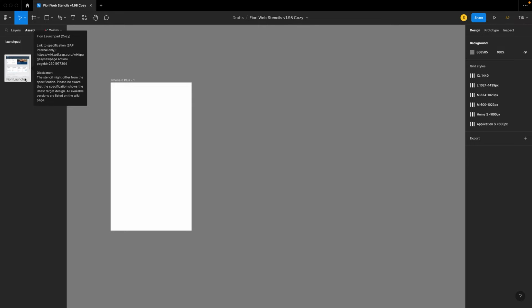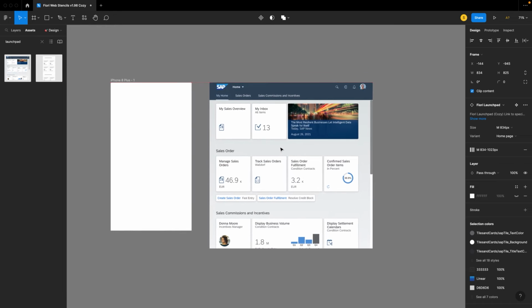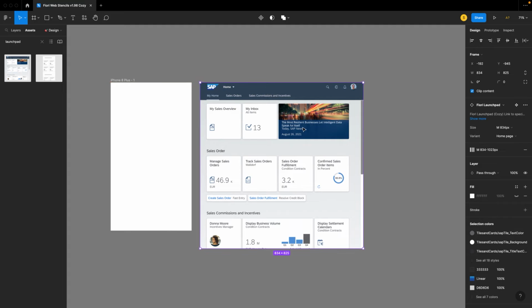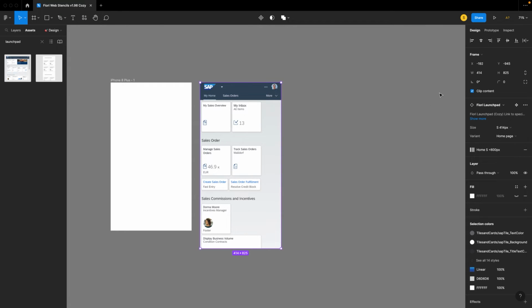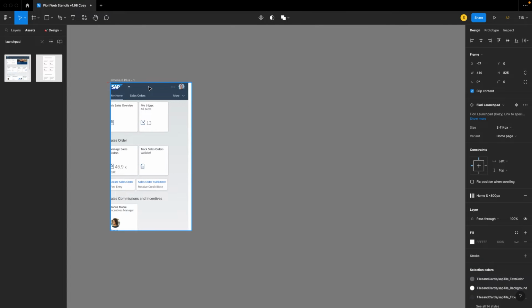And we have something. So I will just now drag it to the right side. We have it, but it's much bigger than it should be, right? So I will just select it, and on the right side you have details of this component here. And what we have to do is just change it to S. It's 414 pixels, so it matches the size of our frame.